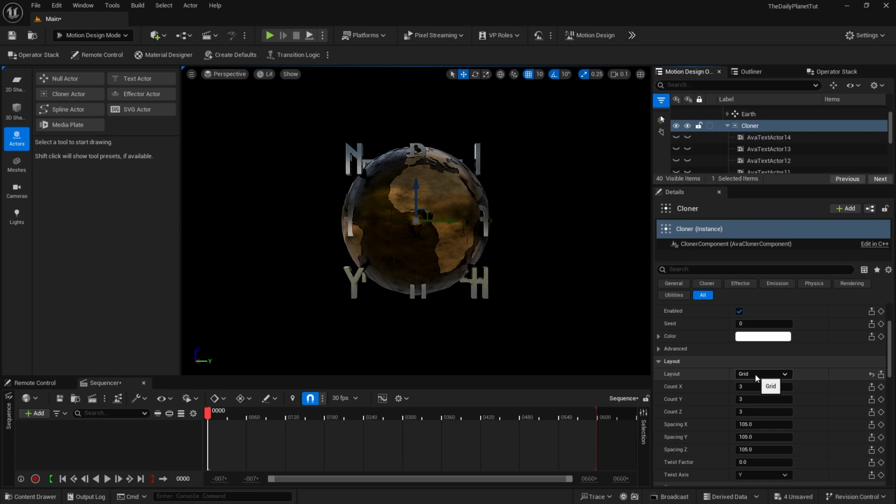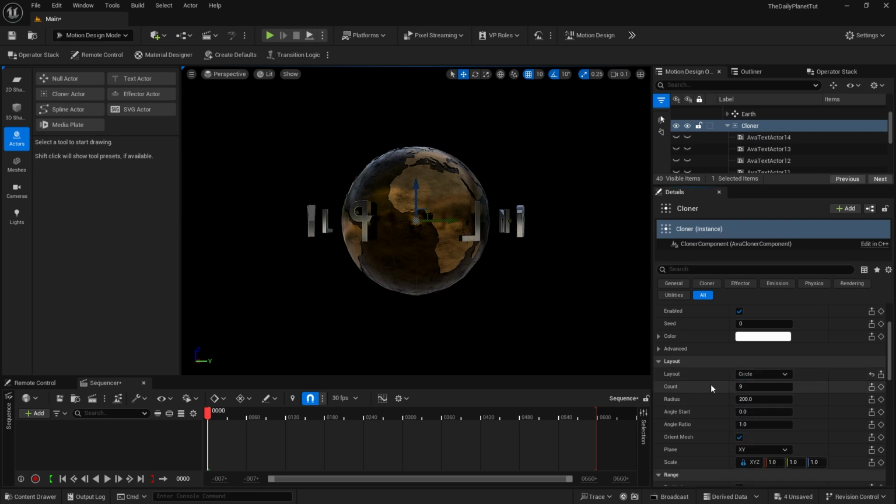Down here in Layout, we'll change that from grid to circle. We're going to adjust the count. There's 14 letters in the text, but we're also going to need to add in 3 spaces. So that will be a count of 17. I want this to have 2 instances of the full text, so that'll be a count of 34. So I'm going to go ahead and set that in.